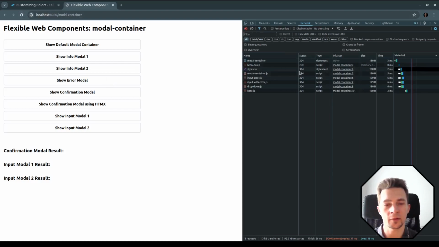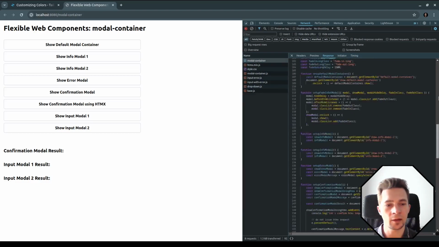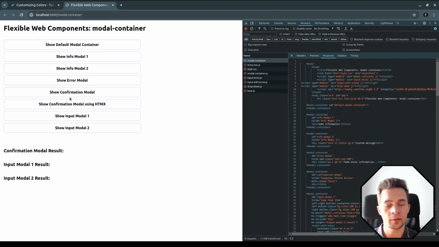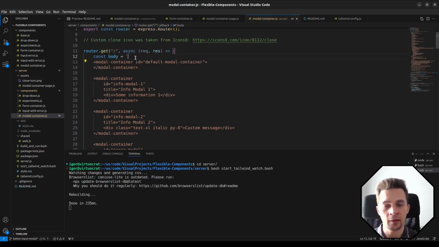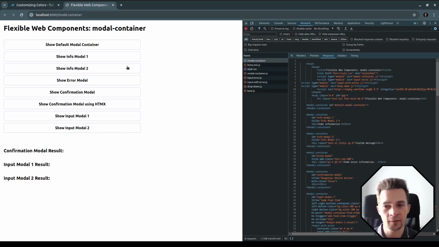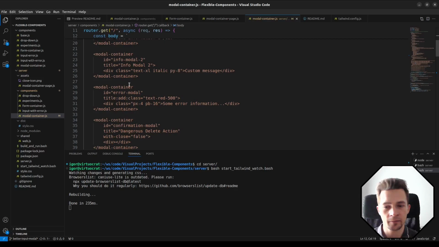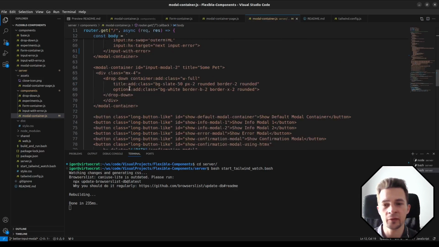If we refresh it, you can see that we have ready-to-be-rendered HTML, so it's not rendered by JavaScript. How it works is basically that we have HTML in a string here, and as you can see, we have modal containers that are used here. They're defined here. We have a few of them.